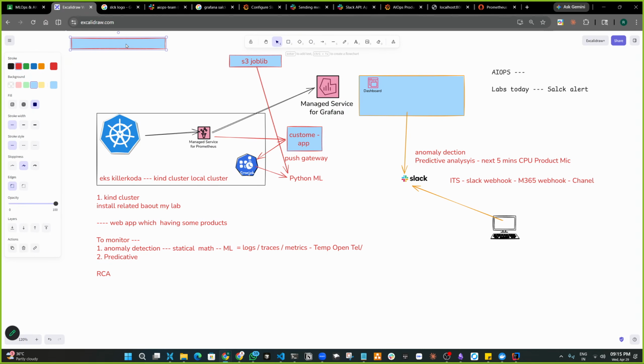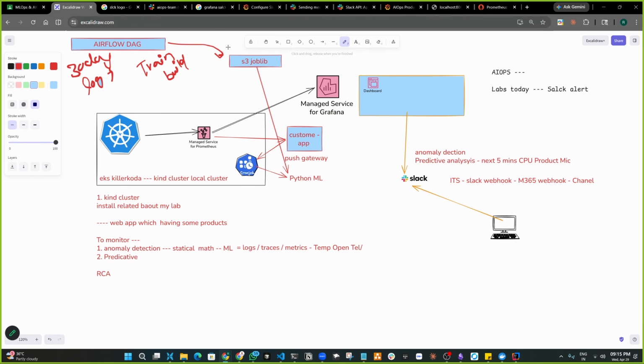You can use any Airflow DAG, or maybe your GitHub Actions also. Collect 30 days of logs or some data, train your model, build your model, evaluate it, and put it here. From here you can load it into this Python cron job or Kubernetes job. So this is one way.